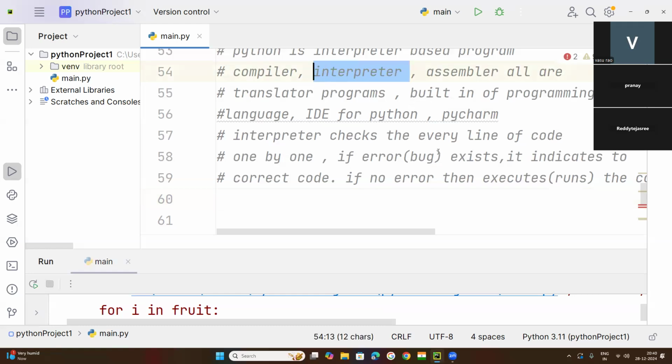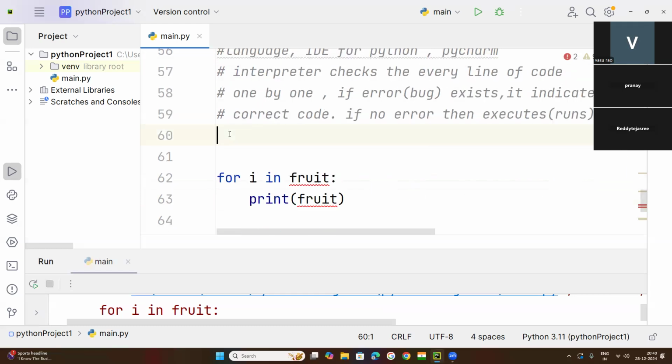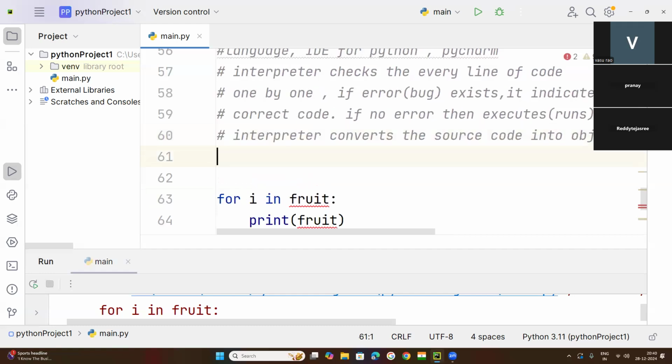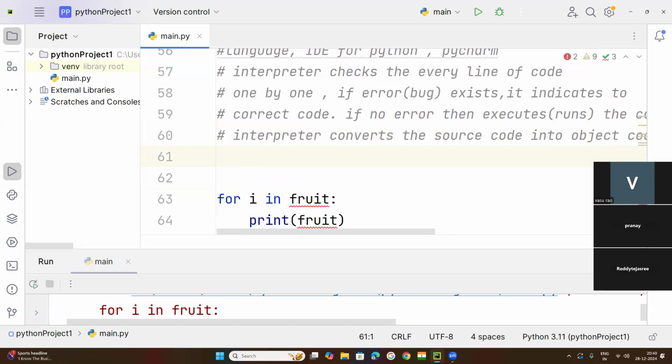Python is an interpreter based language. The interpreter checks the code line by line. The interpreter converts source code into object code, or target code. What do you mean by this statement? The interpreter converts the source code into object code. What do you mean by this statement?